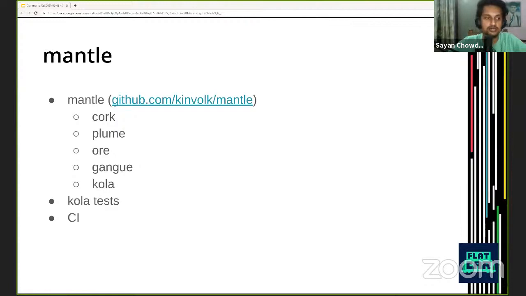Cork is primarily the SDK tool, used to engage with that particular SDK. Then we have Plume, which is used to release the particular images that we build for Flatcar into the cloud environment. It has multiple stages and commands. Then we have Ore, which is a lower-level project that helps in interacting with different cloud providers. Then we have Gangue. In Flatcar we store the artifacts which are produced in the build in Google Cloud Storage, and this is used to interact with Google Cloud Storage.